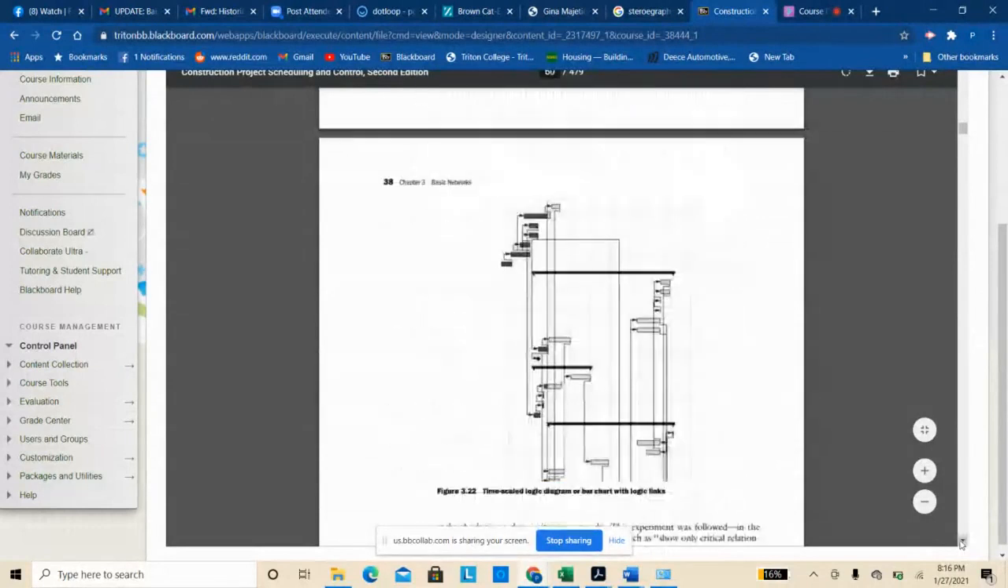Here, they bring it back, kind of talking about the logic using bar graphs and precedence, how that's shown in bar graphs. You can see here it gets pretty ugly with bar graphs too.